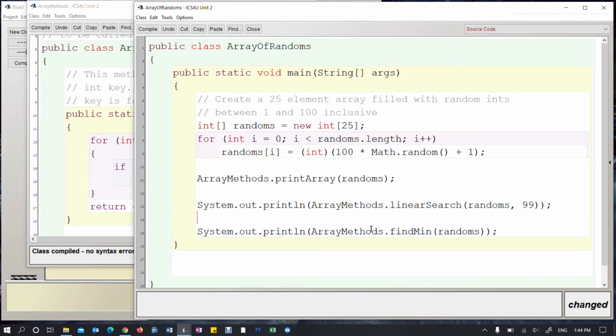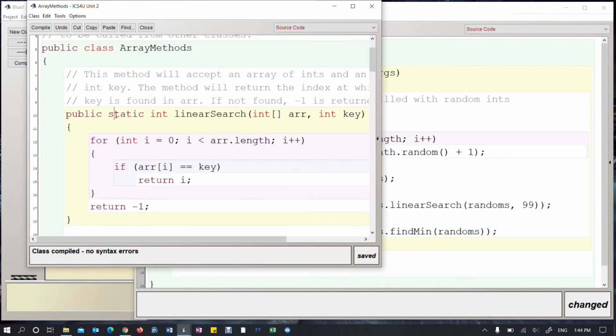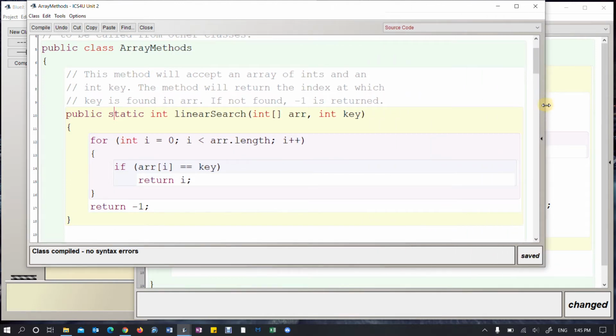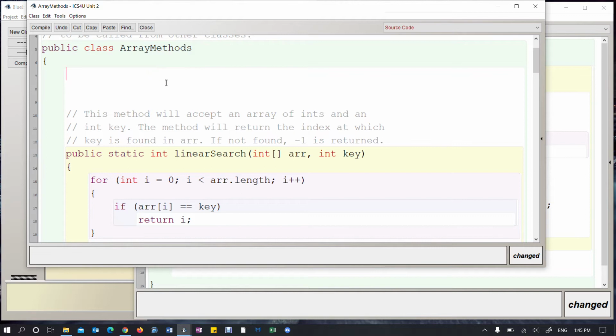All right, so once again, we're going to put this in our array methods class. And again, I might invite you to pause the video and try this on your own. Try and do the whole thing, even the method header. That would be a great form of practice. This one is a little bit harder than the linear search, but if you work at it, I think you can get it.